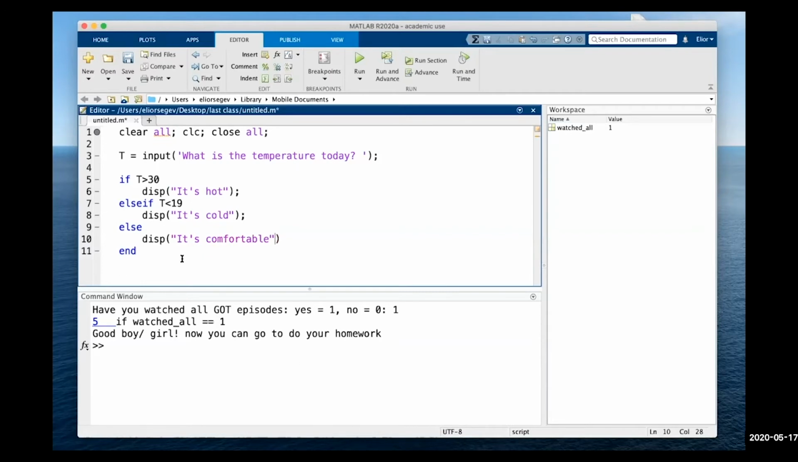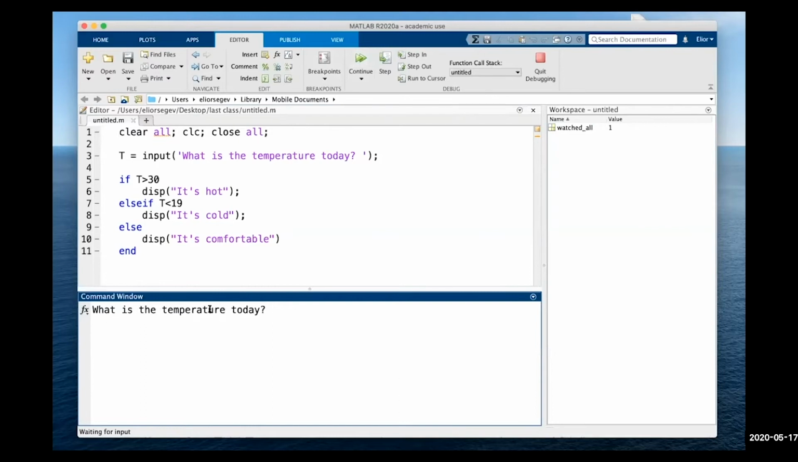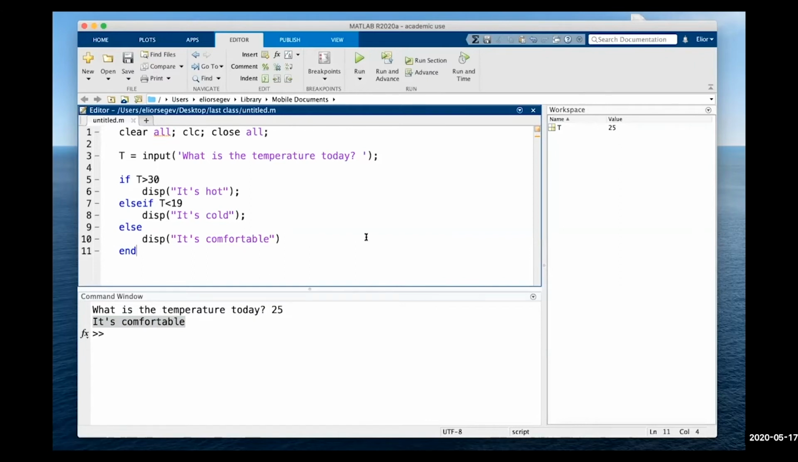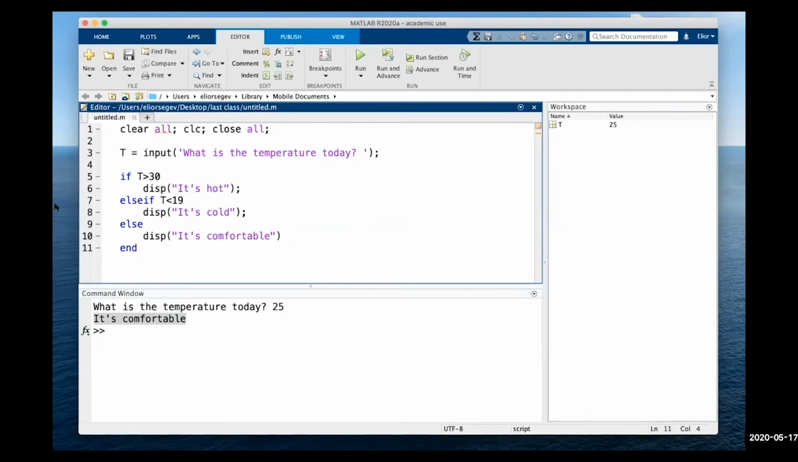Okay? So let's see. What is the temperature today? Let's say it's 25. Then I get the answer, it's comfortable. Okay? Is it clear what happens here and why it works like that? Even if you had some bugs in your program, and we'll solve it later, did you understand the sense of what I wrote here?